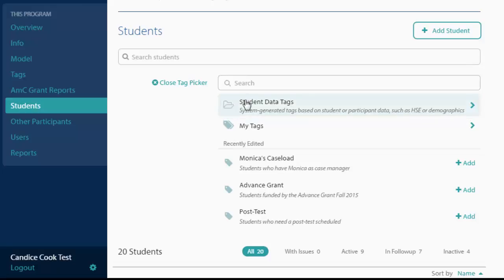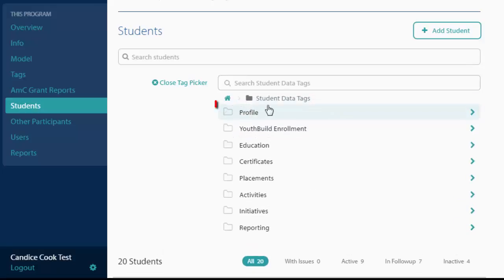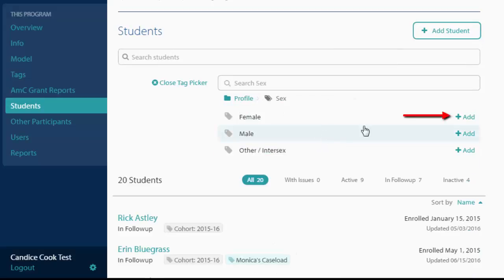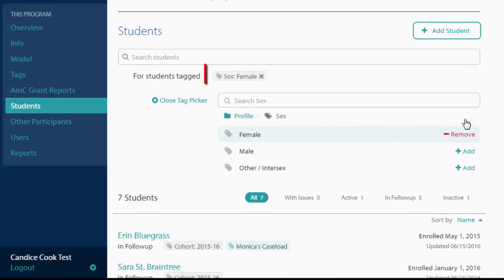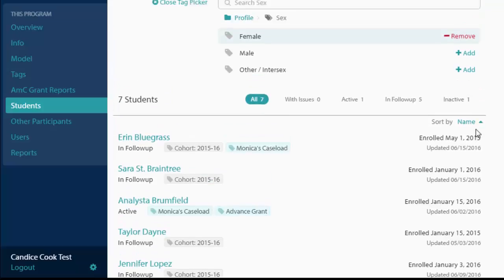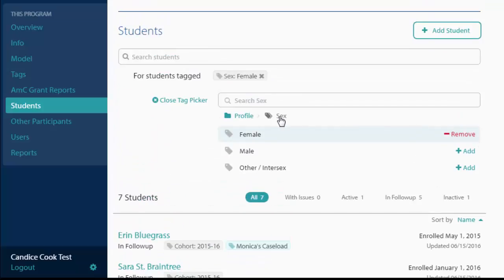System tags are sorted in all these categories. Sex is asked as part of the student profile, so let's click on Profile, then Sex, and then you can see we're down at the tag level. Click Add next to Female. The gray tag is added above, and down below you can see our list is now showing just our female students. You could add more tags to further narrow down the list if you like.